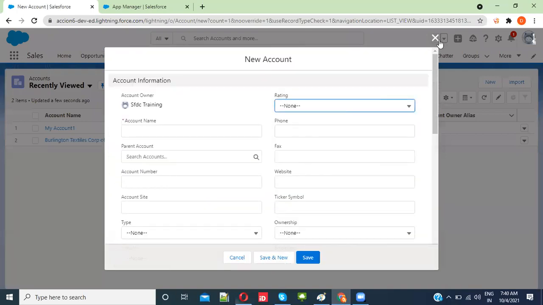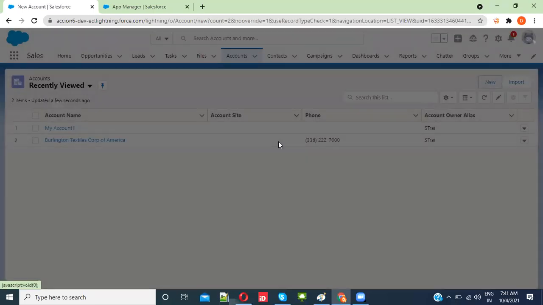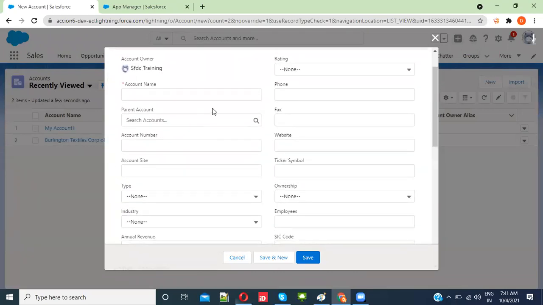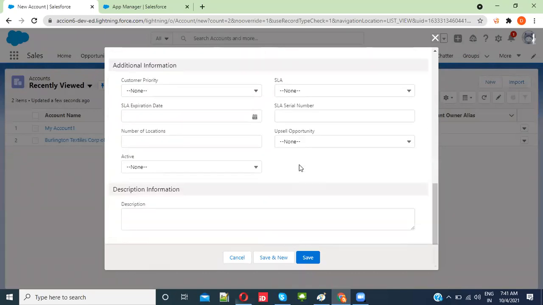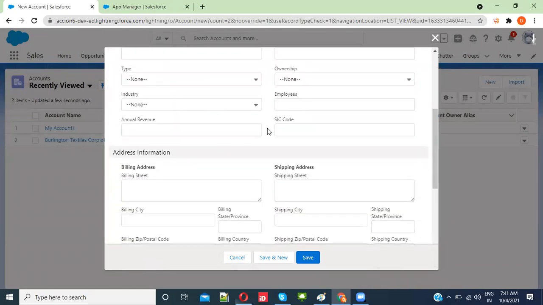Right? So let me explain the fields as well. You have already seen this. These are all fields, right? On one table, there will be different columns. Those columns are called fields in Salesforce terminology. So these fields are already provided with Salesforce. You have not created these fields.